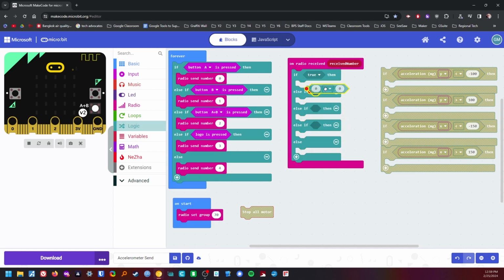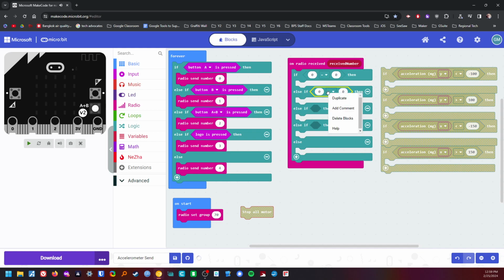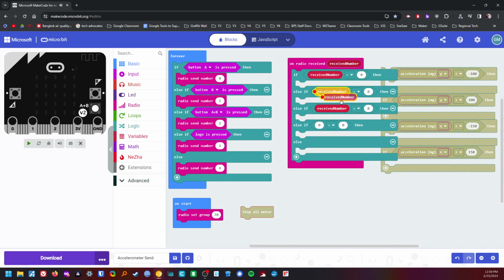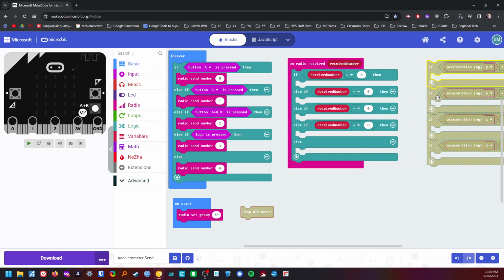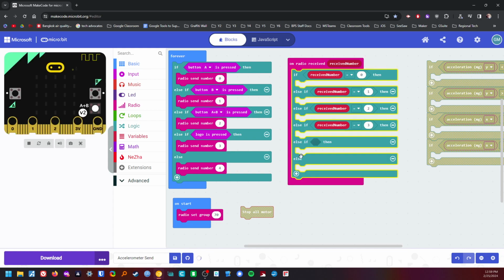So let's go and put our duplicate, and we want an equals, another equals, and another equals, like this. And we can go and drag this variable into the received number bit. So when you go and drag that in, let's put that over to the side. We can talk about that later. So I want 0, 1, 2, 3, and what I want now is another one.